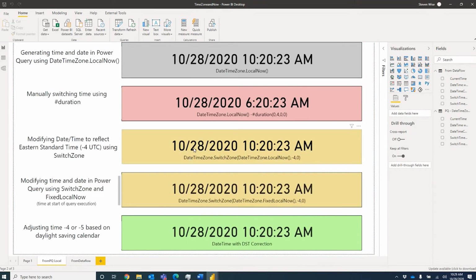So a better way to do this is to use DateTimeZone.SwitchZone and to move that into your current time zone. For me, I'm in Eastern Standard Time, and right now we're still in daylight saving, so I'm going to bump that back 4 hours. The difference between these two boxes is whether I've used LocalNow or FixedLocalNow. The differences between those two formulas is minor. One of them is going to return the time at the start of the query execution. The other one is going to return the time at its call.